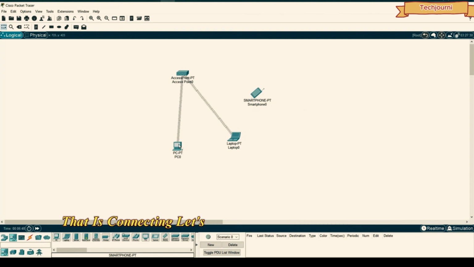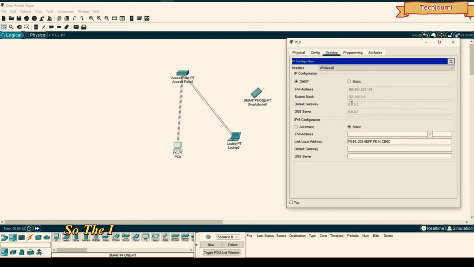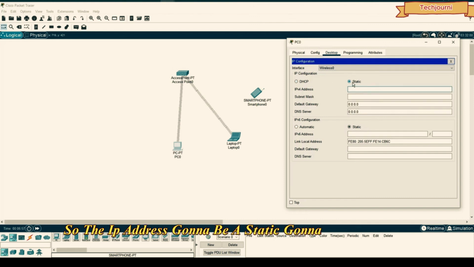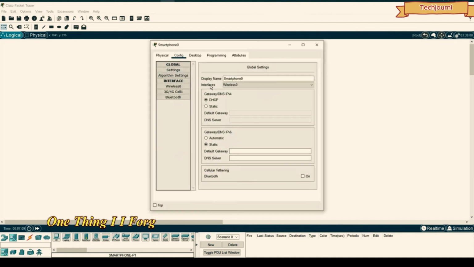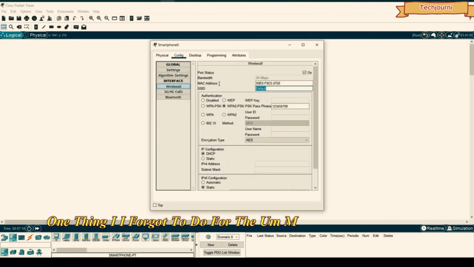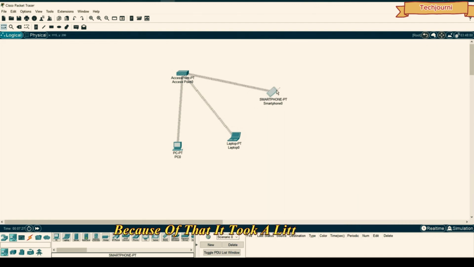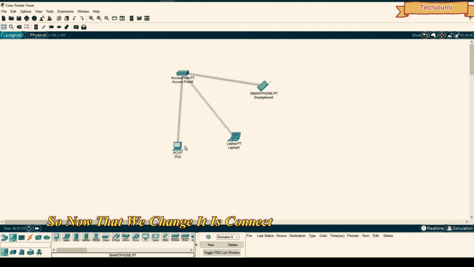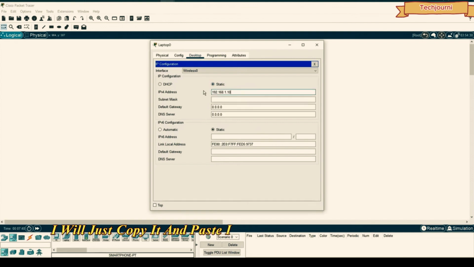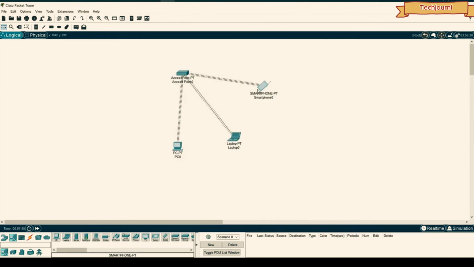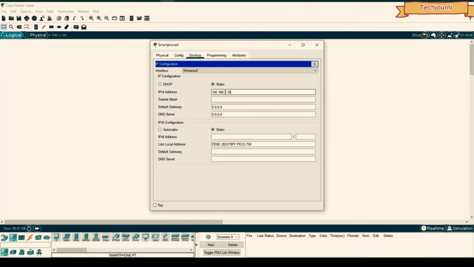In the meanwhile that it's connecting, let's go add an IP address for each of them. So the IP address is going to be static, 192.168.1.10. Oh, one thing I forgot to do for the mobile is to set the SSID. The SSID was DGDEV, so we didn't set the SSID that it is going to connect to, because of that it took a little bit of time. So now that we changed it, it connected immediately. And the IP address, I will just copy it and paste it and set the 10 to 11. Okay, for the smartphone as well, it's going to be 12.